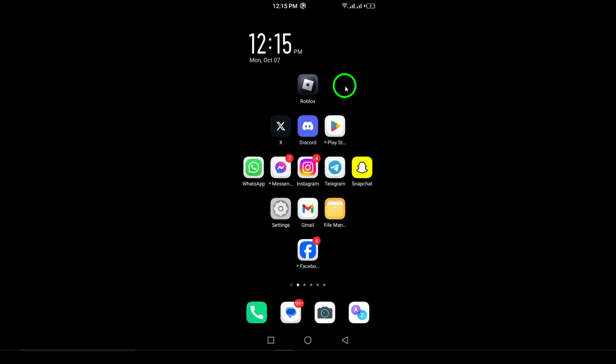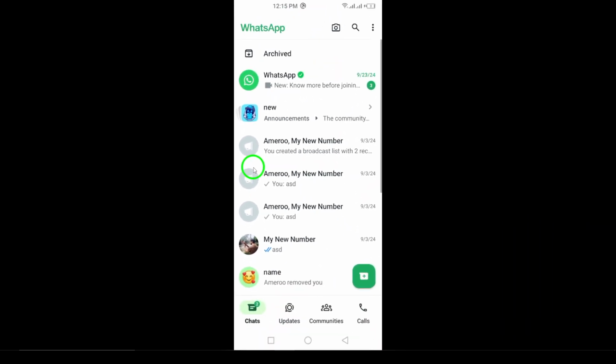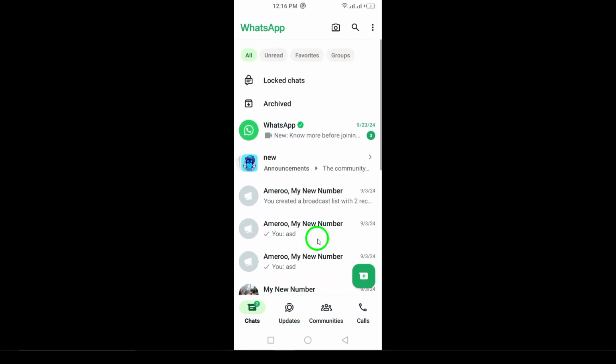Let's get started. 1. First, open WhatsApp on your Android device. Make sure you have the latest version to access all the features smoothly. 2. Once you're on the chat page, swipe down. This action will reveal any hidden chats that you may have stored away.